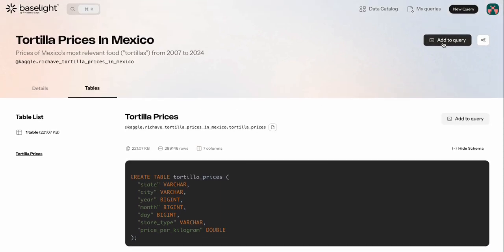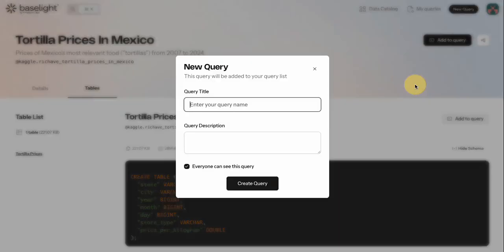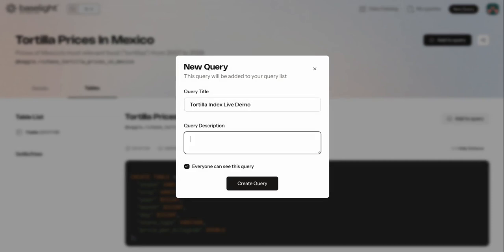Now let's say I'm excited, tortilla prices seem great. I'm going to need this for my index anyway. So I'm going to click Add to Query. And you can see here are 3 other queries that I've done before. None of these have to do with tortillas. So we're going to click Add to New Query. And we're going to do Tortilla Index live demo, looking at the prices of tortillas and stocks. All right. So now we have a little query title here.